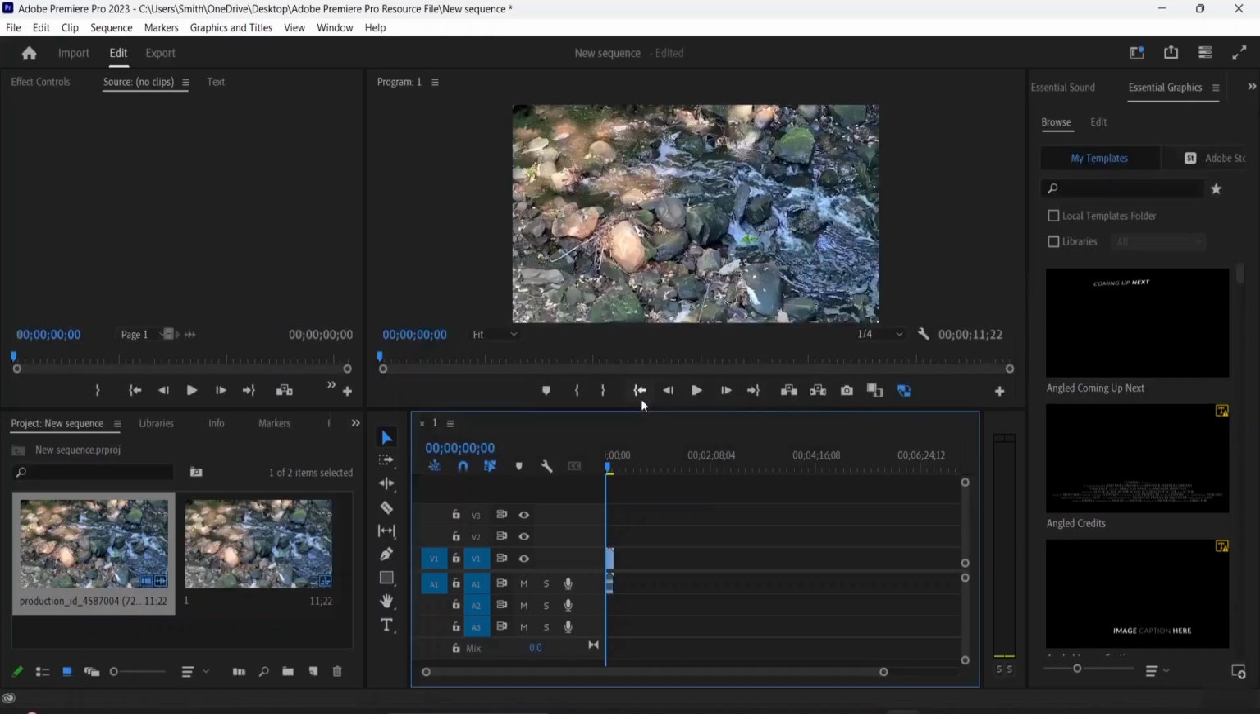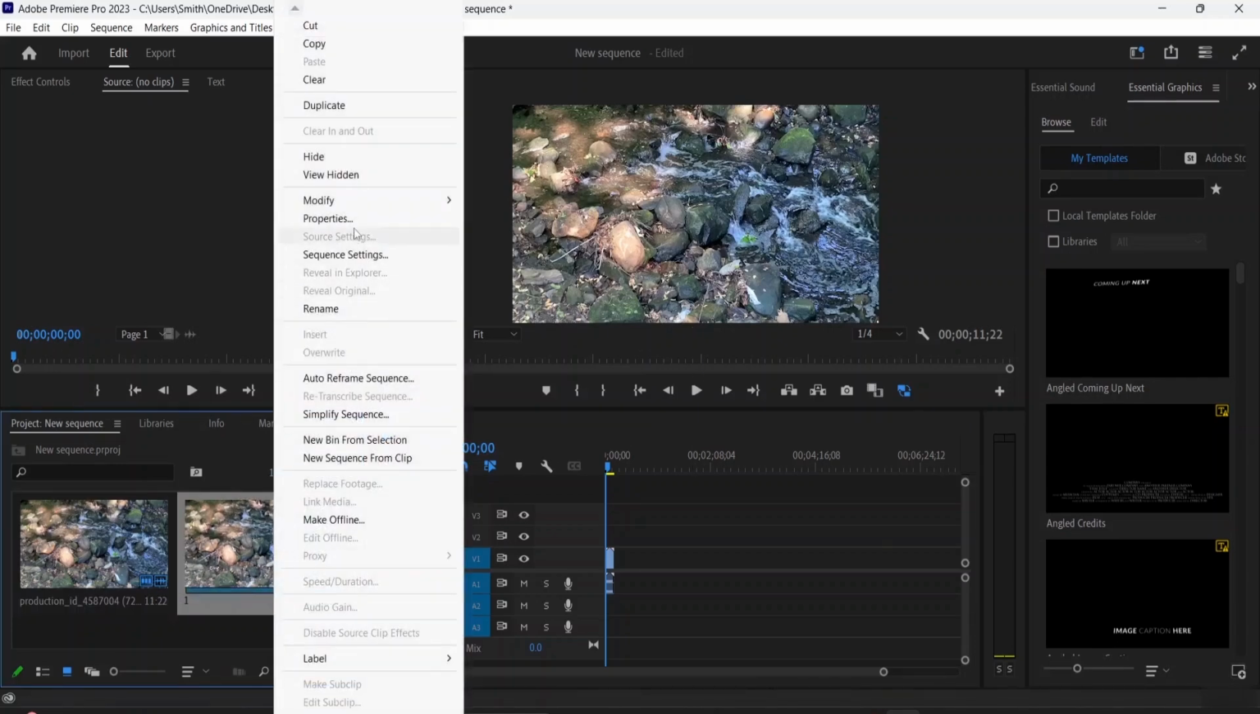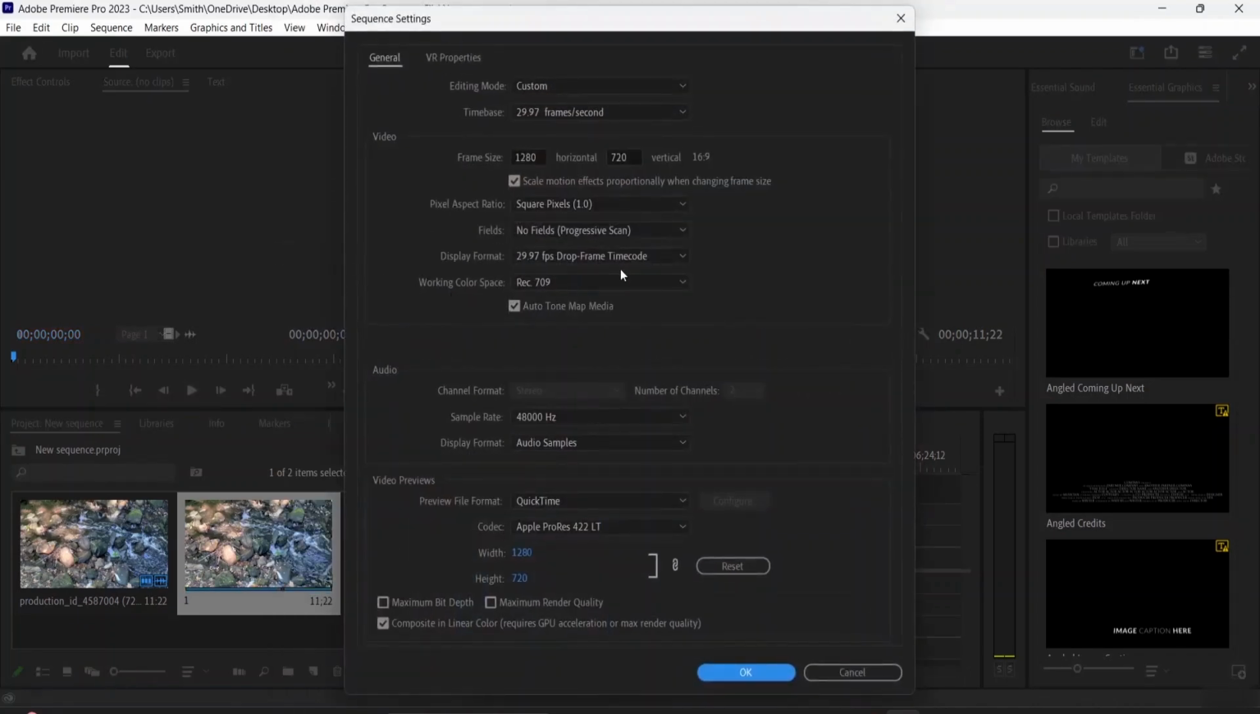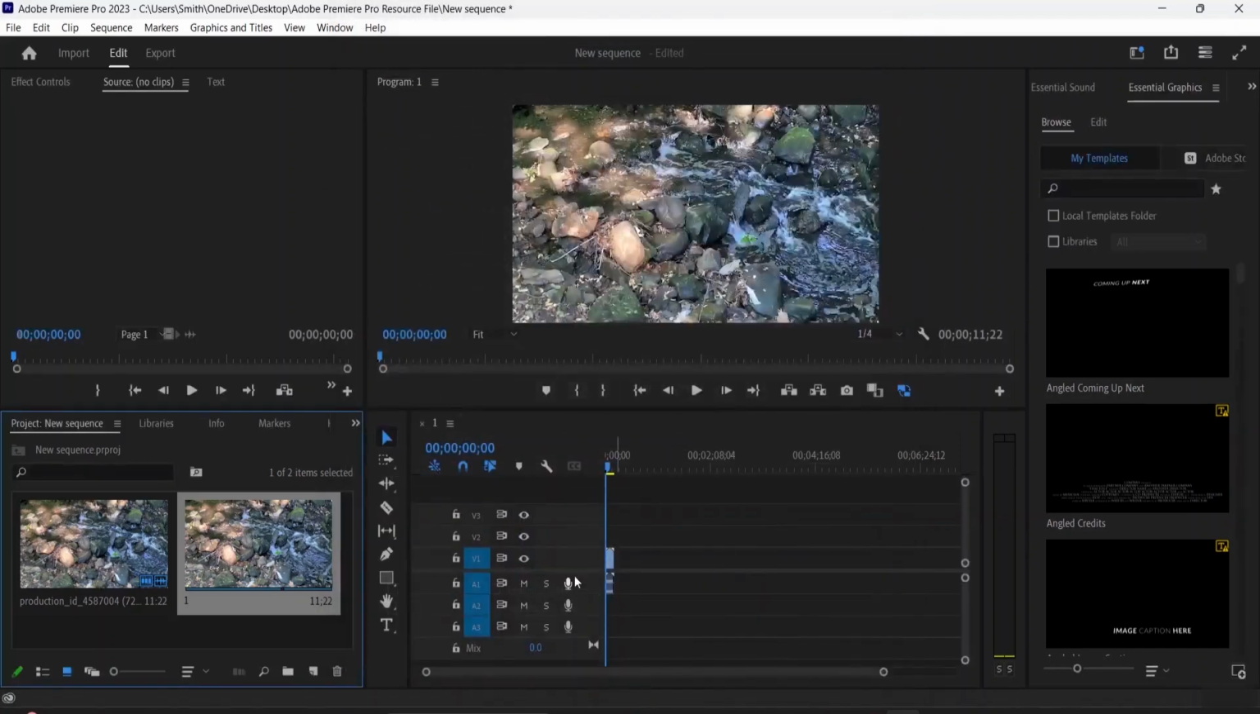So if I just want to change sequence settings, so you guys can see now the settings of my page is changed. Now if I just come here and go to my sequence settings, here you guys can see a lot of things have changed over here, which is the frame size, which is now 1280 into 720. Okay, and everything else is kind of looking the same. Okay, but the frame size has changed over here because I have given those particular instructions. So I'll just cancel over here.